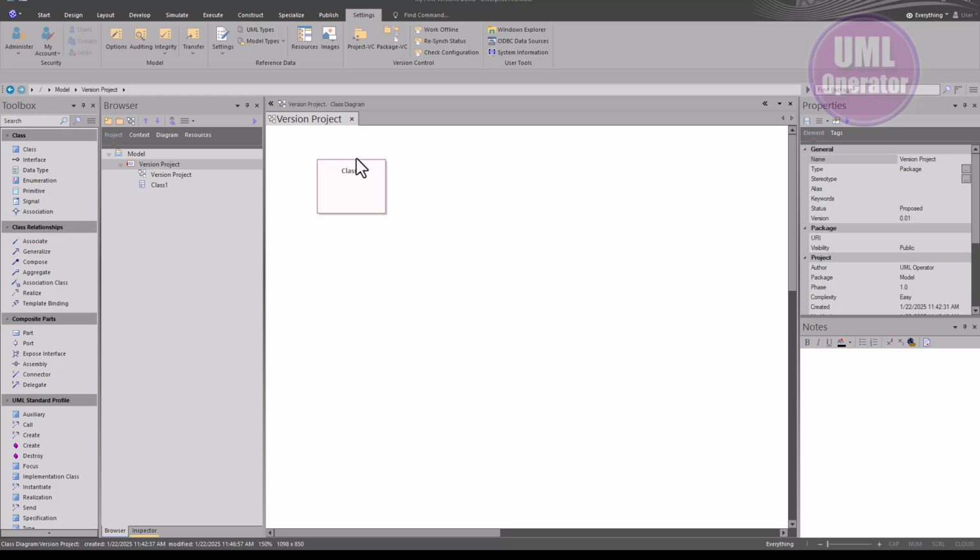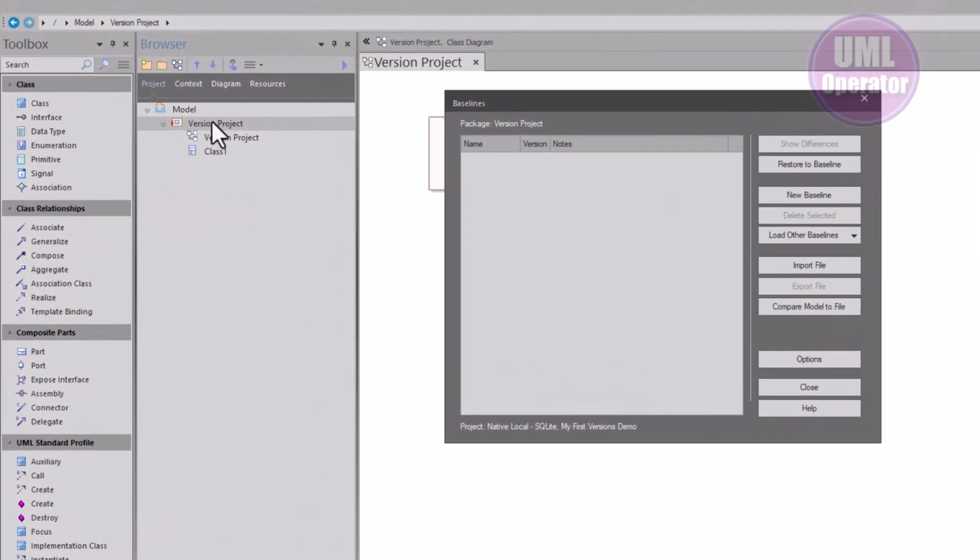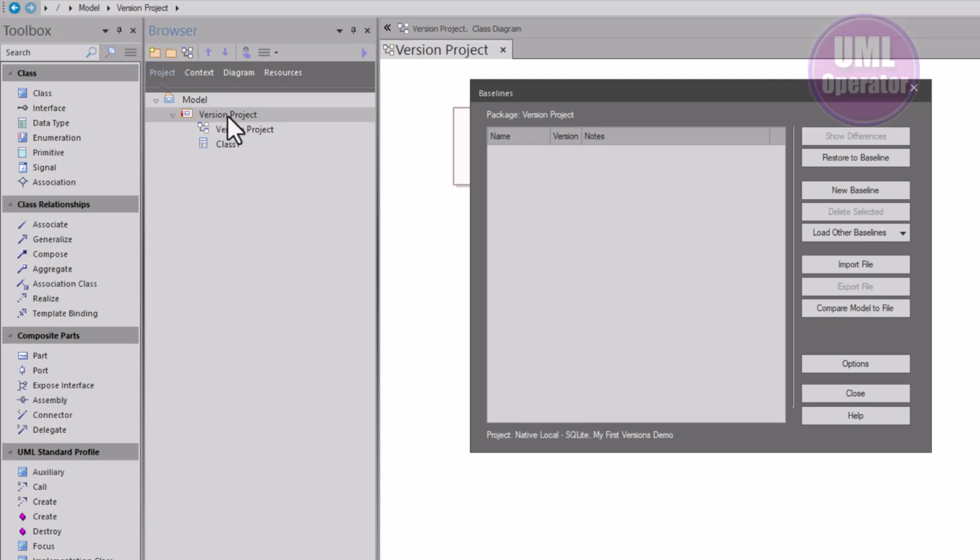And the last but most important version control practice is baselining in Sparx. So I have a video on that. What we're going to do is hit Control, Alt, and B while we're on this package, because this is the package we're baselining. And you can see the package name, version, project, pretty simple.